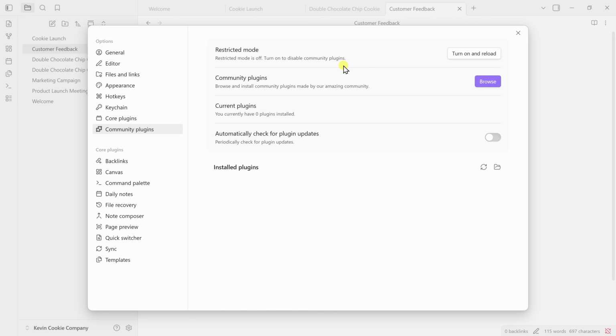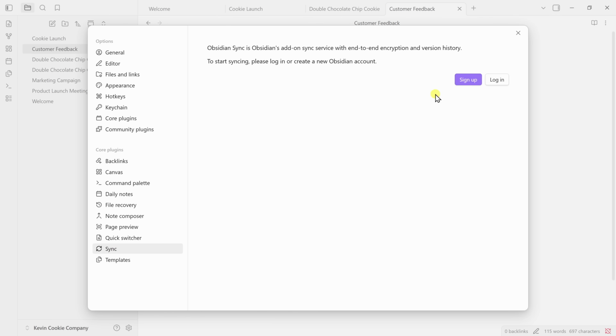By default, Obsidian stores all your notes locally on your computer. If you'd like to access your notes across multiple devices, Obsidian offers a service called Obsidian Sync. Within Settings, over on the left-hand side, let's click into Sync. Right here, you could sign up for a new account. And once you sign up, you could choose what vaults you'd like to synchronize. Once everything is configured, any changes you make on one device are automatically synced to your other devices.